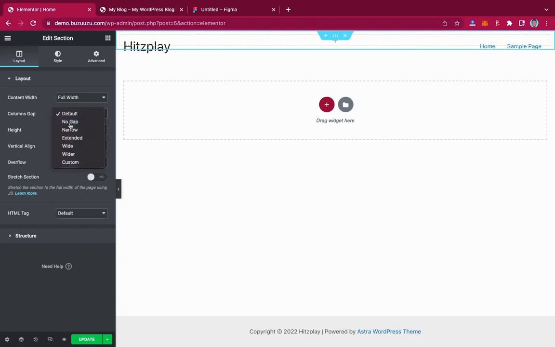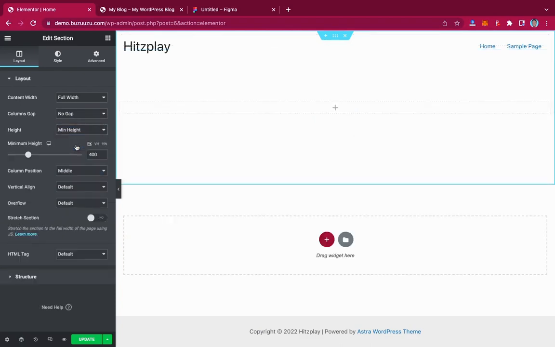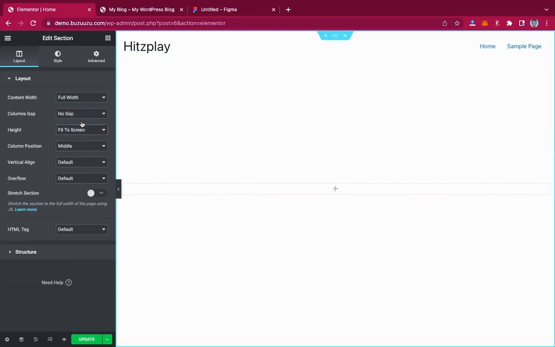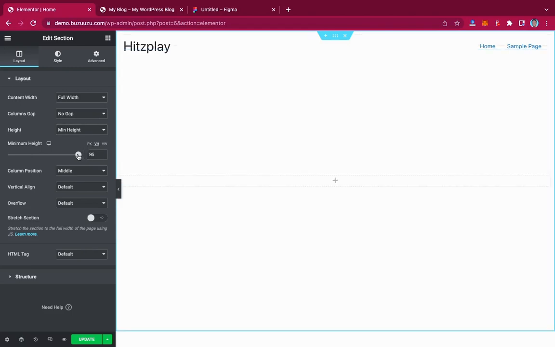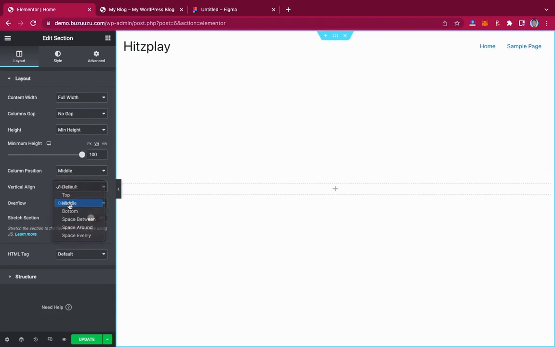I can even say no gap. Okay, so the height, I want it to be minimum height. Or if I want it to be fit to screen, you can also do that. I want it to be minimum height, and then I want it to be vh, 100%. And then column position and all these things. This one I want it to be vertical, and everything is quite okay.